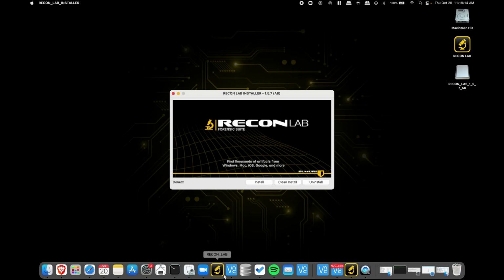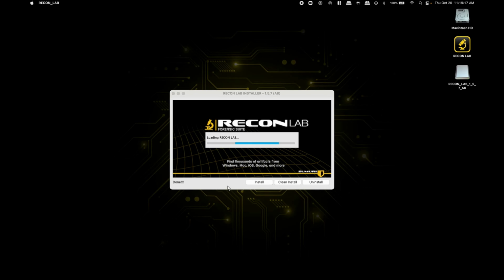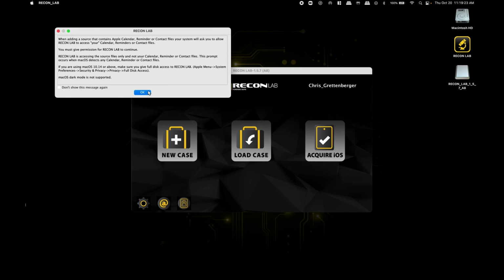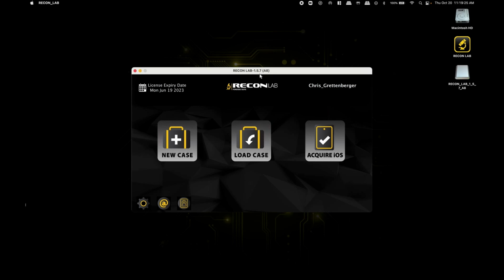So if we were to go ahead and launch a version of Recon Lab, we should be greeted with the newest version that's listed here at the top of the installer, just to double check that we're all good to go. And we are. So it says we are up to date to the latest version of Recon Lab 157A8, which is the newest version at the time of this video's recording.